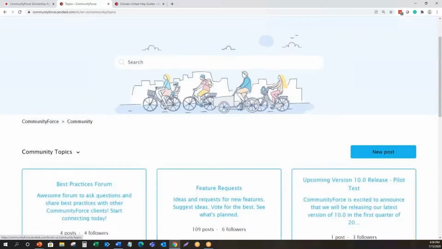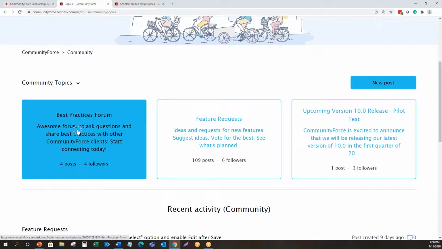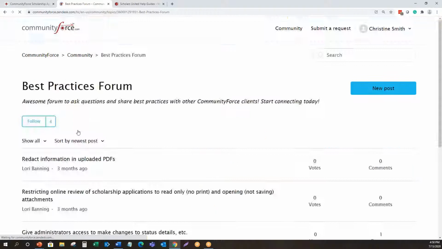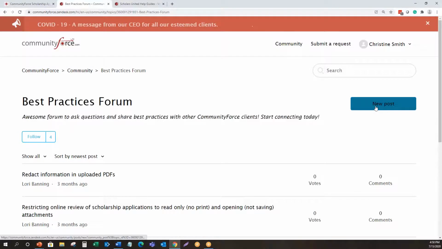And the community page is nice. We have a couple of different features. We have best practices forums where you can go and see posts that individuals have posted. And you also have the ability to vote on those as well as add posts.